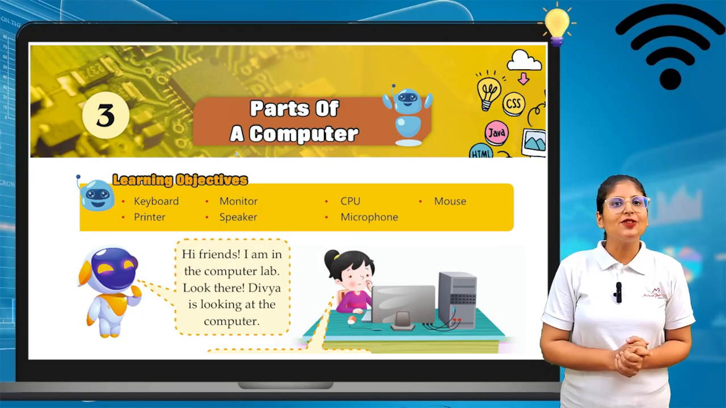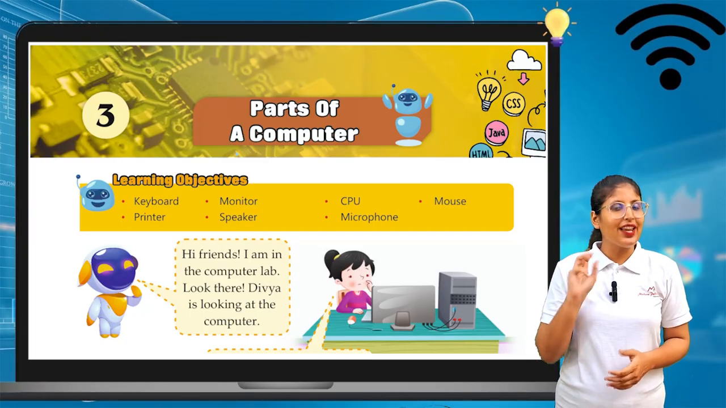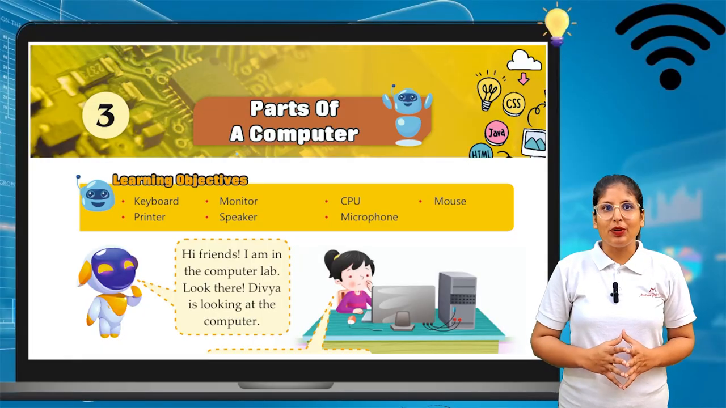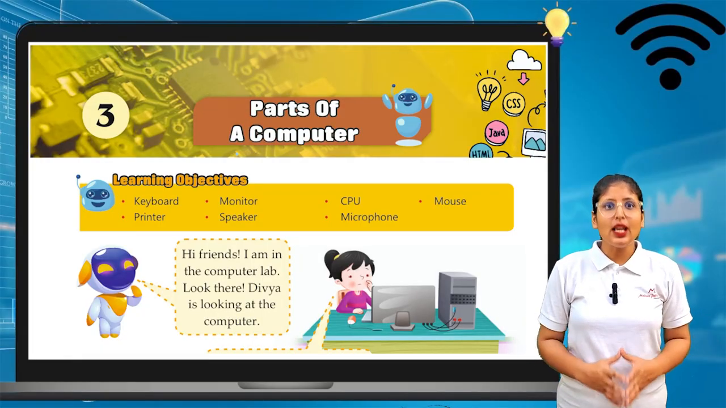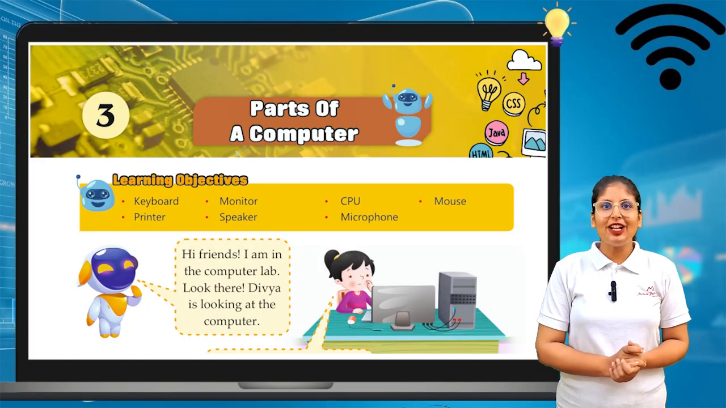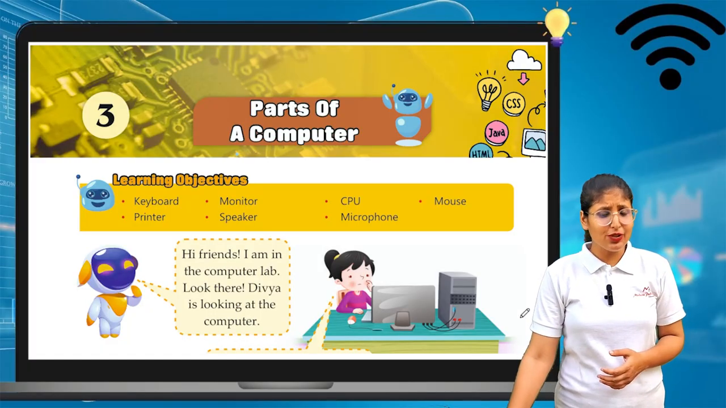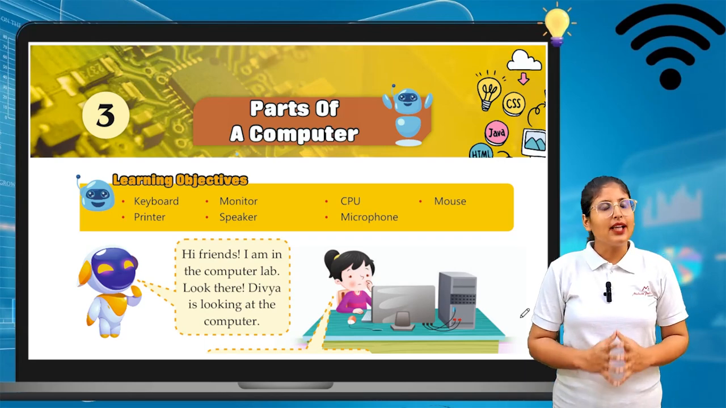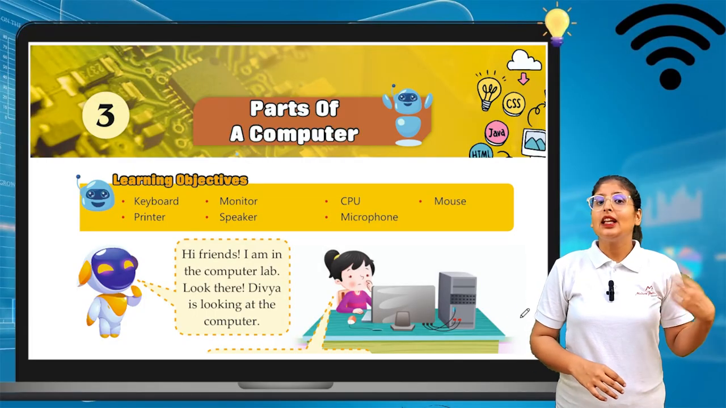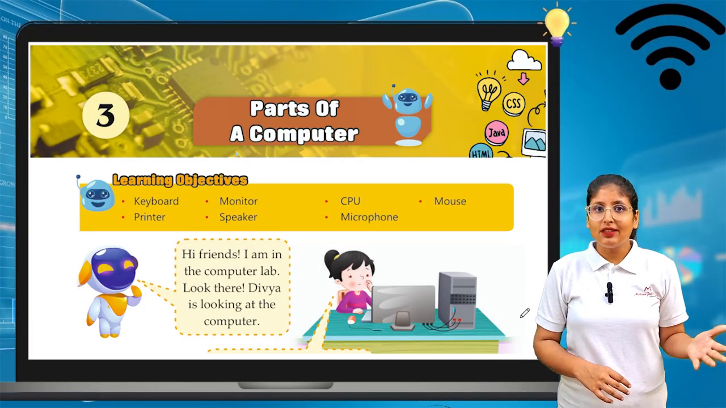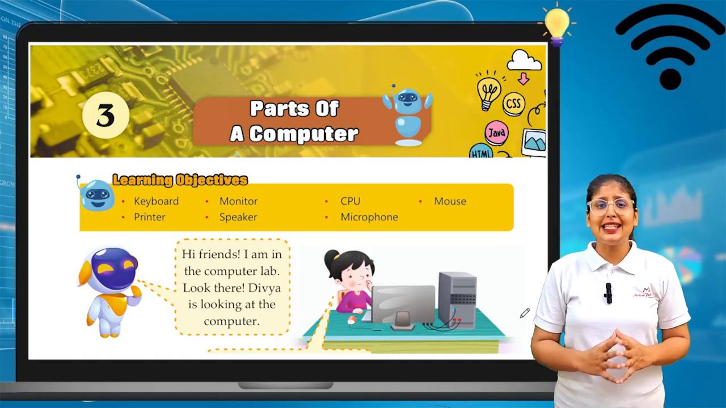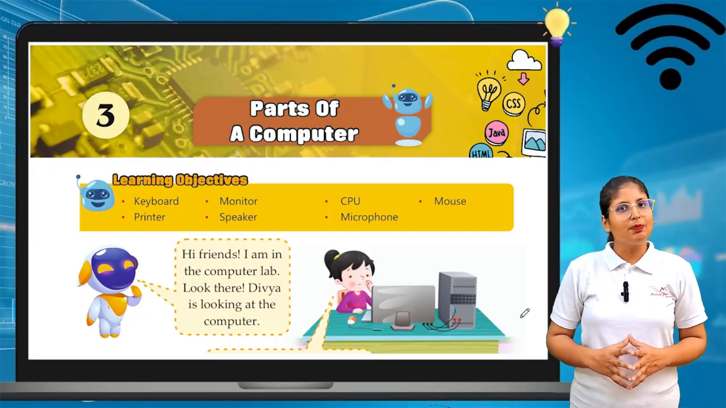In this class, we will start chapter number 3 of your book, and the name of the chapter is Parts of Computer. So, in this chapter, we will see what are the parts of a computer. So, let's have a look. As we know, a computer has lots of parts: keyboard, mouse, desktop, CPU, speaker, printer. All these are the parts of a computer. Let's see one by one what these parts are.